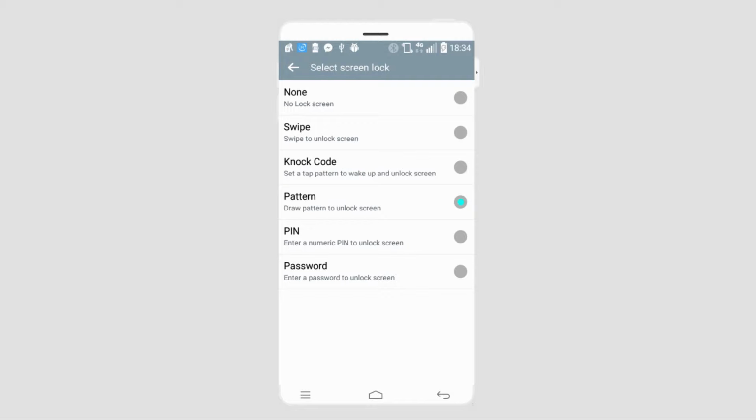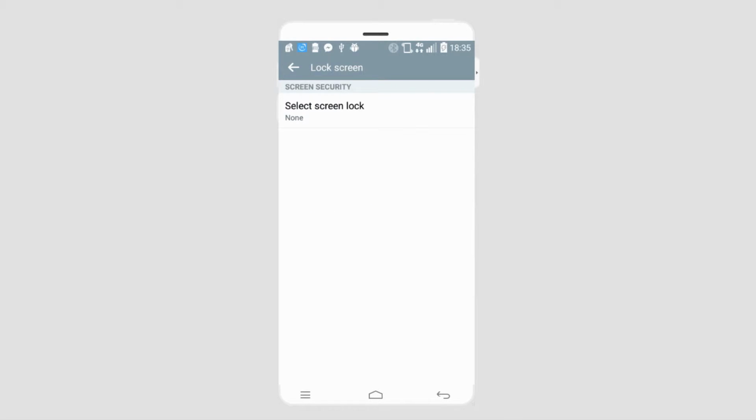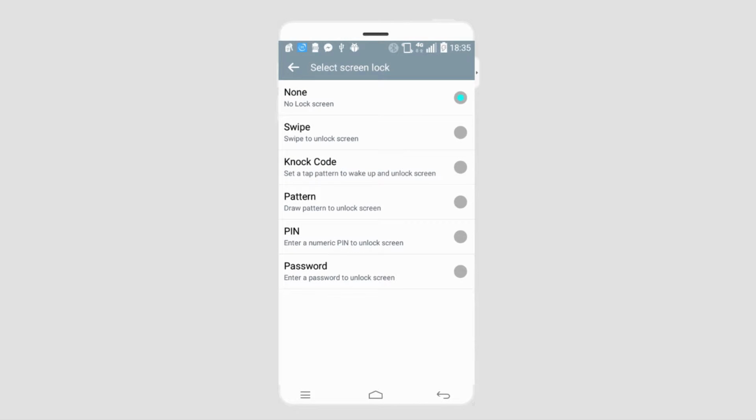But now we have the option of having none, just a swipe, a knock code, a pattern, a pin, or just a password. So I can disable it by just clicking on none. But let's go ahead and take a look at what options we have if we do select one.